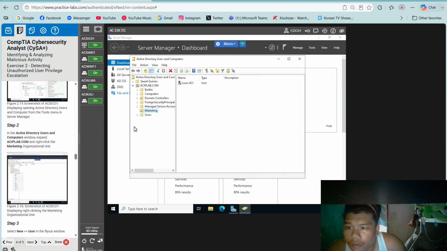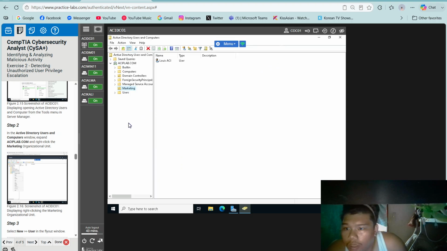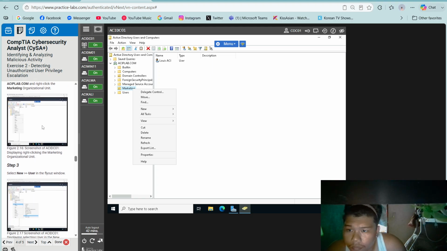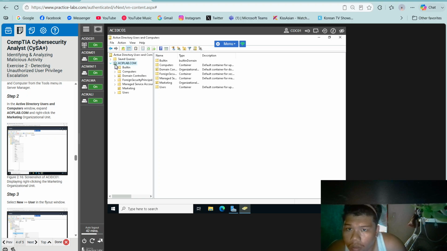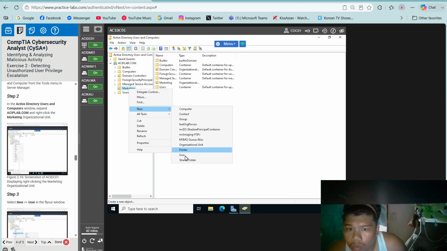Step 2. In the Active Directory Users and Computers window, expand aciplab.com and right-click Marketing. Click New, then User.